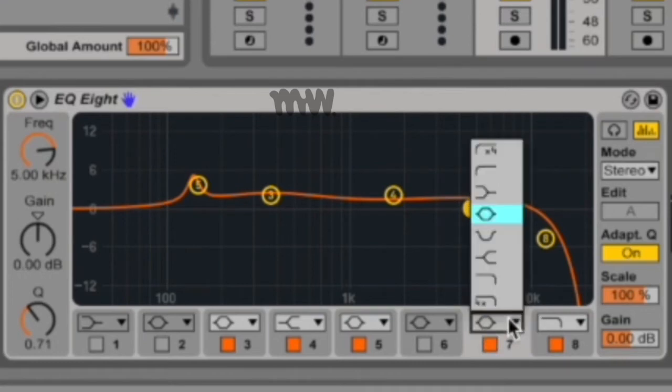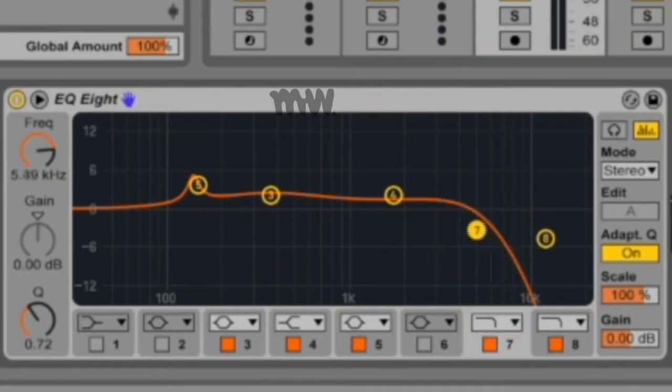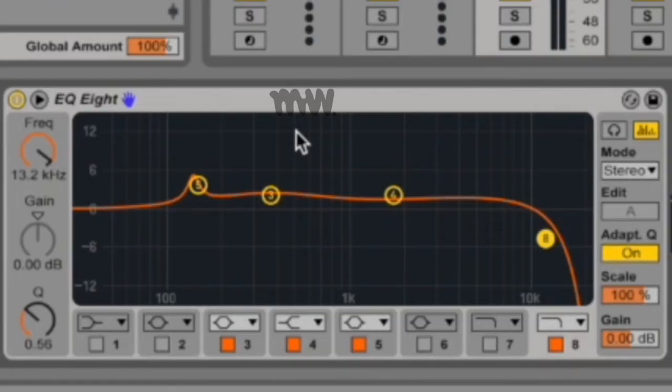So I'm activating 7, I'm creating the same filter type, and I'm just superimposing that over 8 over here so that they have the same settings, and that way your cut is just going to be even more drastic, or your boost. Now you've also got an expanded view.